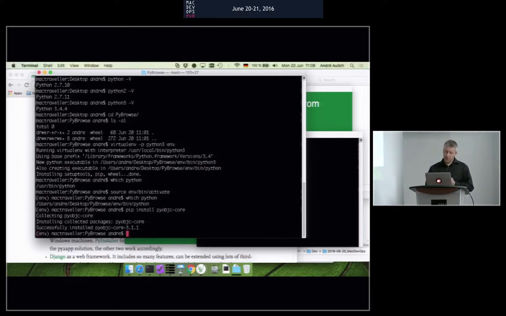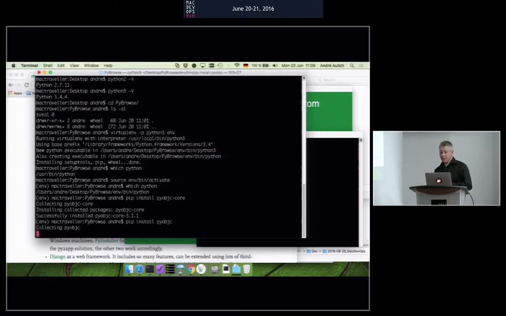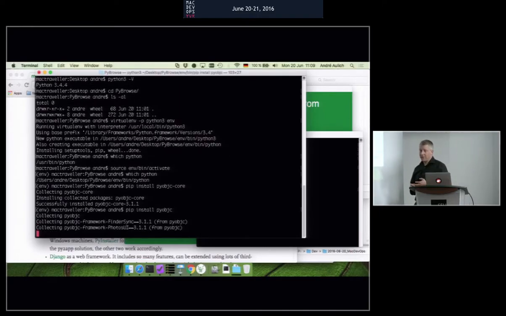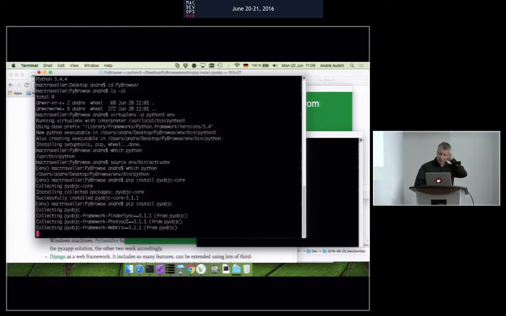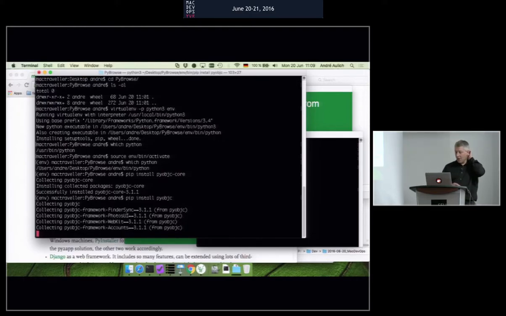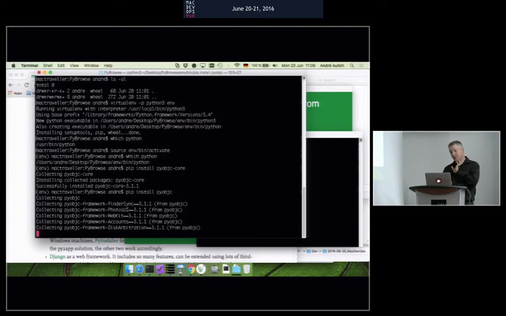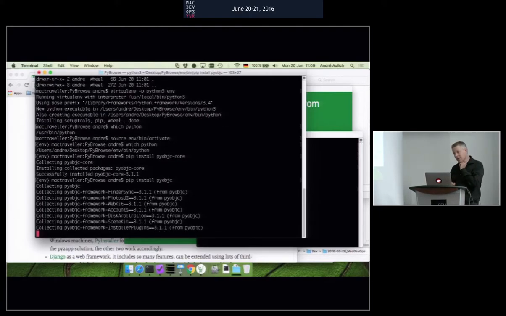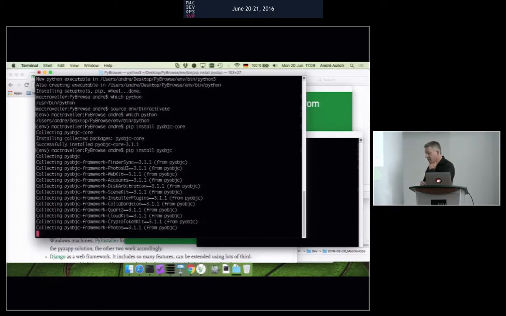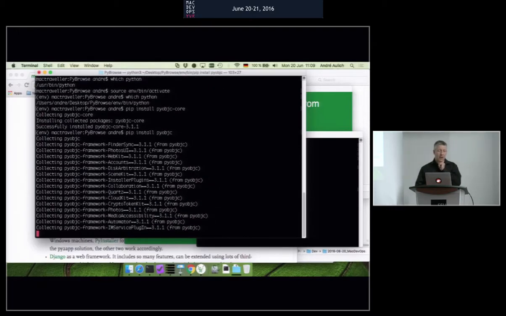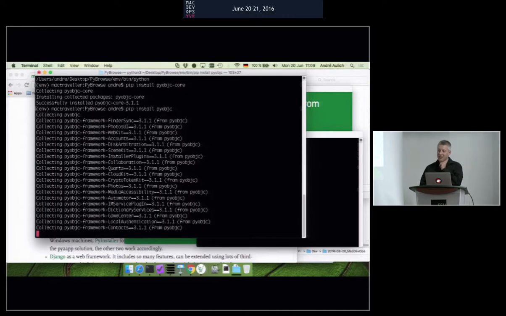PyObjC is the bindings for all the different Cocoa frameworks. That takes more time because it's more code. And this is the step that requires the Xcode installation. So if you have not used Xcode yet and the command line binaries, then it will ask you to activate it now.